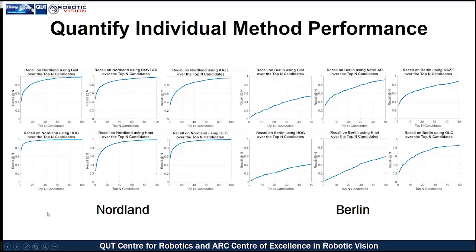So here are some results. We began by applying a single localization technique on each training set to generate the recall at N curves that are shown on the screen, where N is the number of top candidate matches returned by the algorithm. It is noticeable that different methods have a wide variety of performance curves, and a method that works in one environment may not work in another.